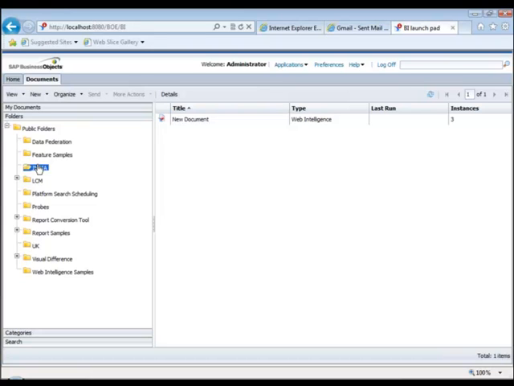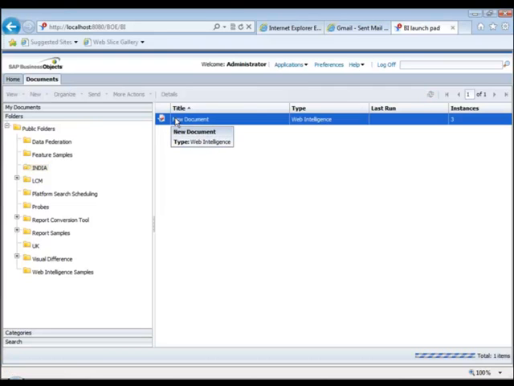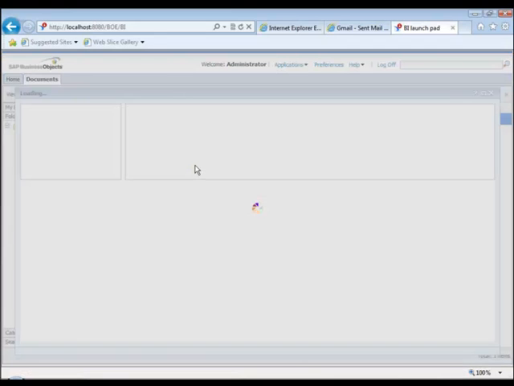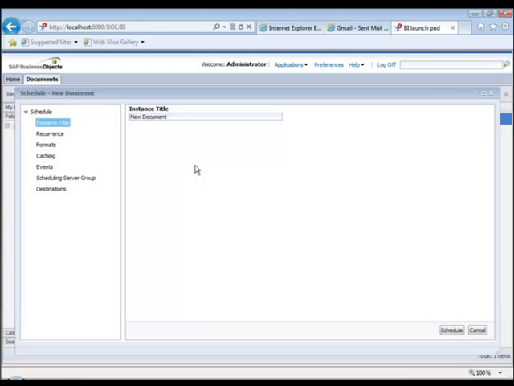For example, if you want to schedule this particular report, just navigate to that report, right click, and there you have Schedule. Click on Schedule. If you want to send the document with the same name to the end user, please put the same name as the instance title. And then go to Recurrence.